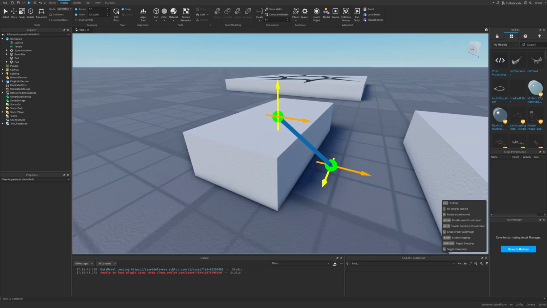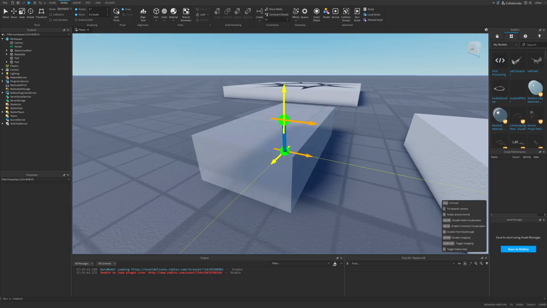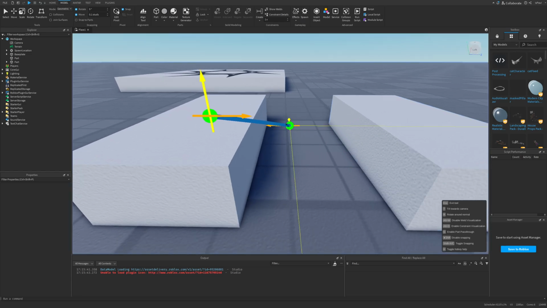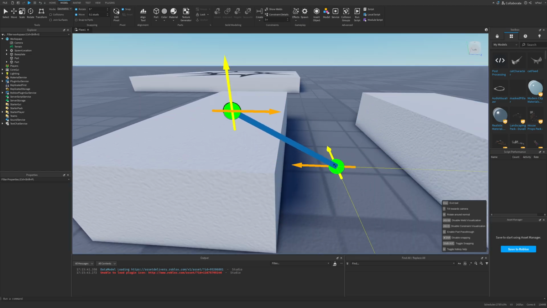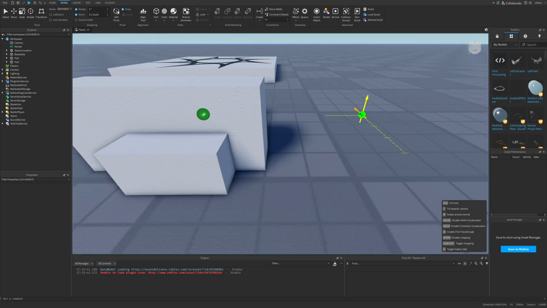And let's see how the pass-through is going to work with this part. It's as simple as making it a little bit transparent. And then you have the weld and the constraint visualizations. If I enable the constraint one, it's basically just going to add a little bit of an outline into this attachment. But let's actually just connect these parts together.